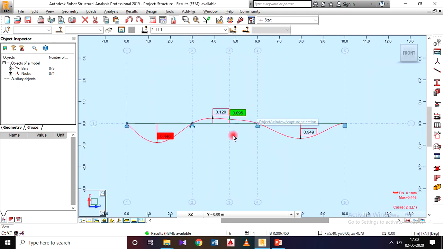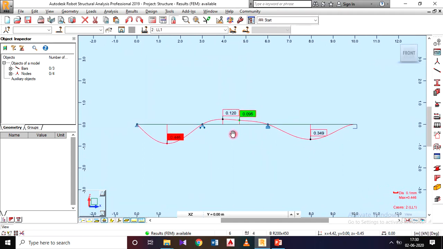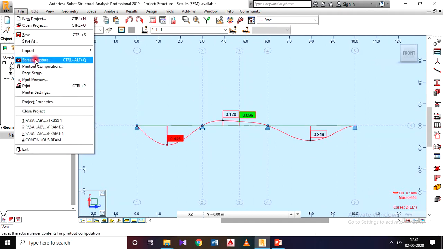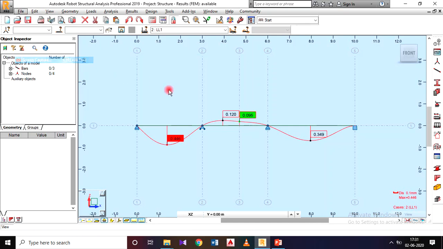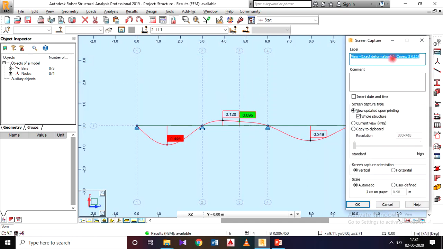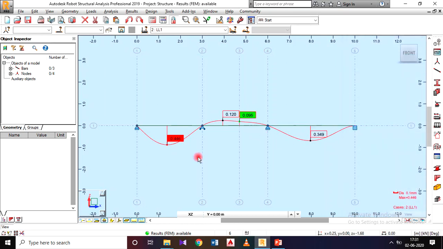Okay. Now to take the snapshot of this one, go for the file and select this screen capture. You can name this one as deflected shape. Okay. After that, click on OK. Then I need to see the bending moment diagram.